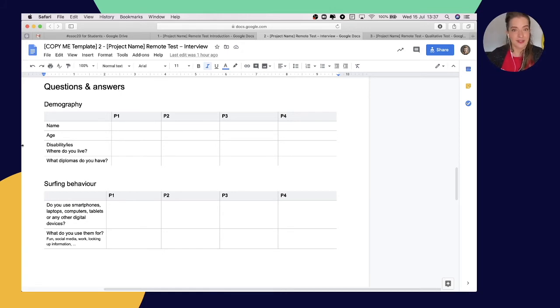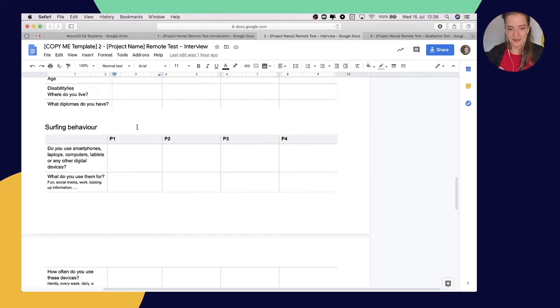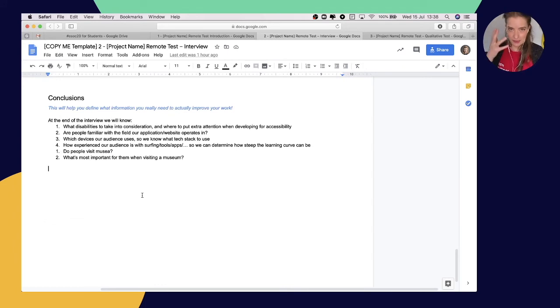These are the same as you've seen on the previous page, but you have references here now. And you have some space to type in whatever you need to type in. This will help the note taker while conducting the interview, and this will help you and your colleagues to really analyze and compare answers afterwards. At the end of this document, you will find some conclusions, and this will really help you pin down what information you really needed from this interview or test in the next document.